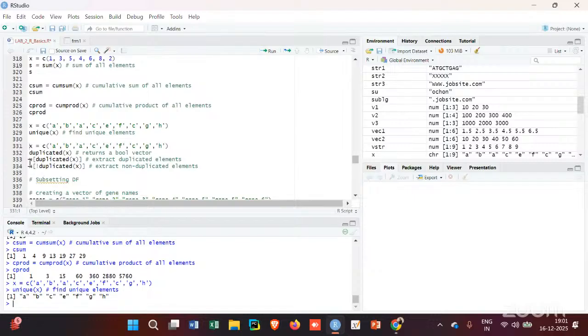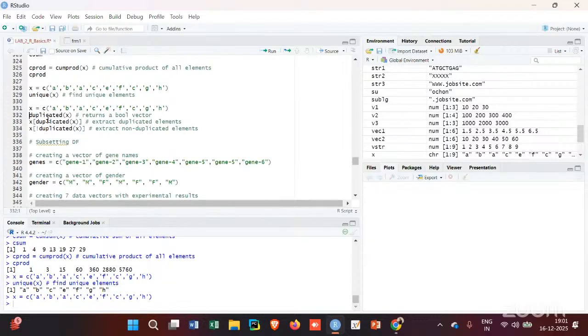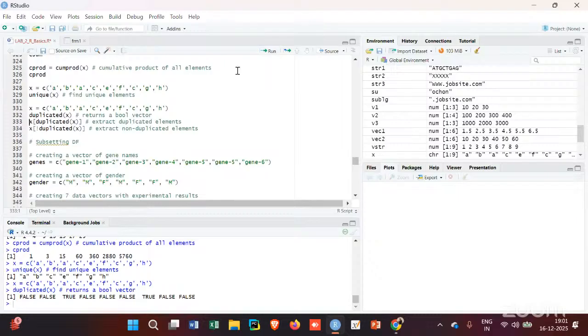Another way to do this is by using the duplicated function. So again, if I have this vector x and I use the function duplicated of x on it, it will return a Boolean vector. A Boolean vector is a vector of true and false. Internally, it runs the logic that wherever it is a duplicate element, it will return true. Wherever it's not a duplicate element, it will return false.